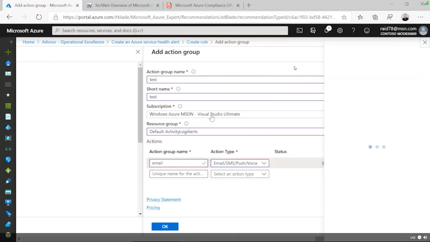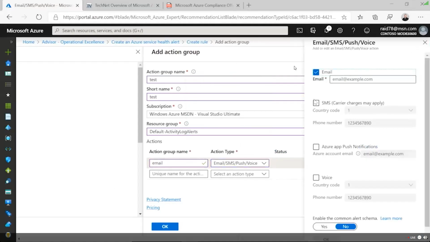So if I go just email, it then says, what do you want to send an email to? What do you want to send an SMS to? Do you want push notifications? Do you want a voicemail? This is all that alerting environment does.